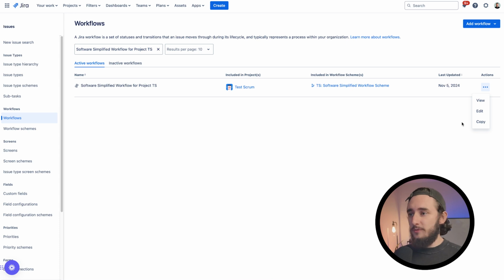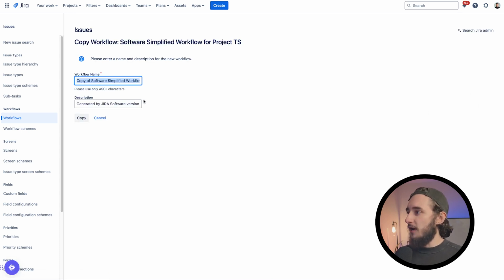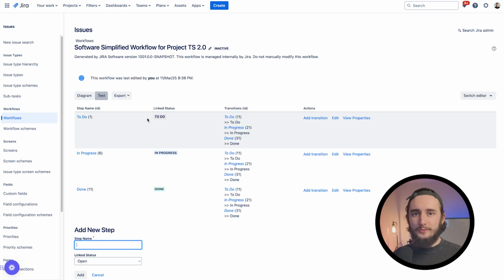Oftentimes I like to copy a workflow when I'm making any kind of major modifications. When I copy a workflow, I'll rename it something. In most cases, I'll just do a 2.0 version, so I'll delete the "copy of" and then add 2.0, or sometimes 2.1 or 2.5, depending on how major the changes are. This also helps me revert back to an old workflow if something major broke in the process of creating the new one.